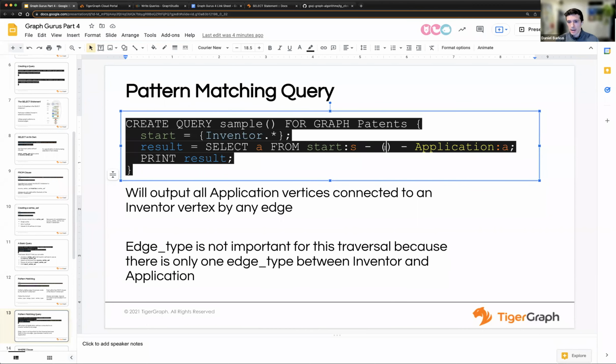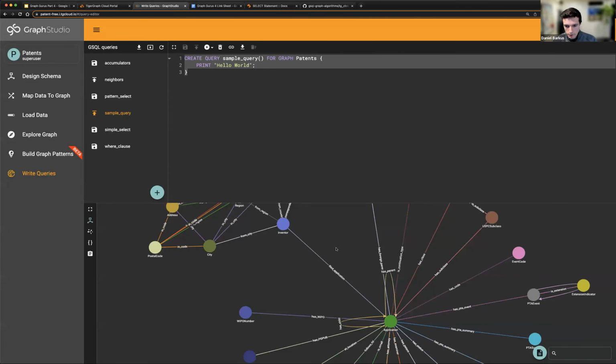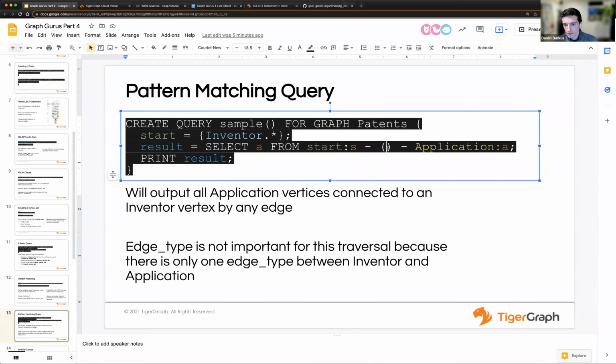And if you'll note here, I did not specify the edge that we're using. And that's because, going back to our schema, there is only one edge that connects inventor to application. So if you don't specify it, it will just use what's there. If there were multiple edges, then yes, I would need to specify to make sure that we're traversing the correct edge between inventor and application. But because there's only one edge there, I don't need to specify what edge type to traverse because there is only one edge type. So this also, when blank, will act as a wildcard.